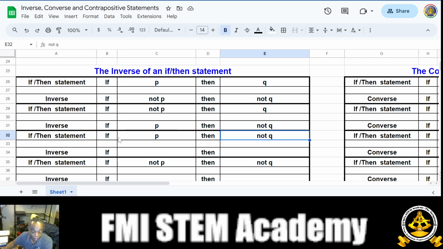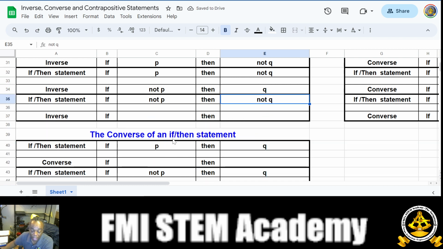So if the original statement is if P, then not Q, then the opposite of P is not P. And here, the opposite of not Q is Q. And there we go. All right, next statement. If not P, then not Q.